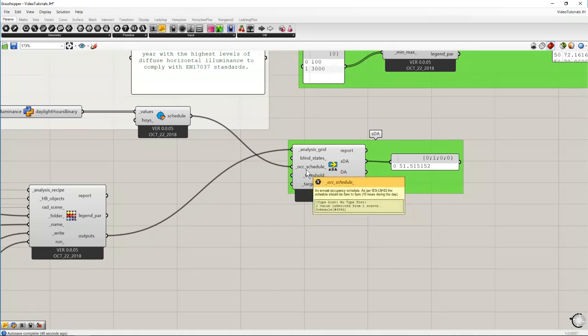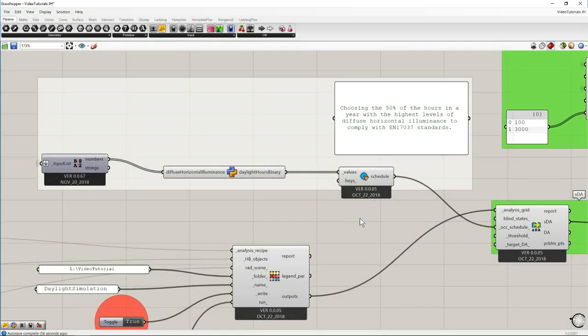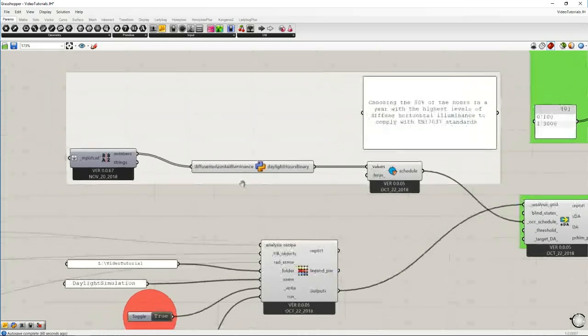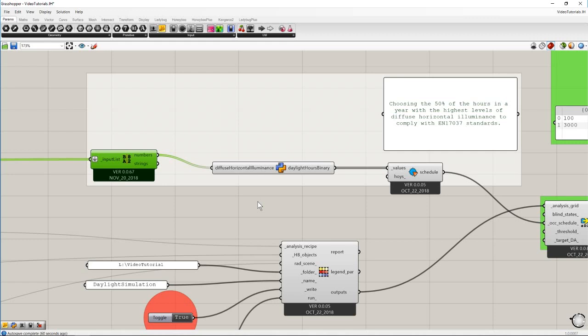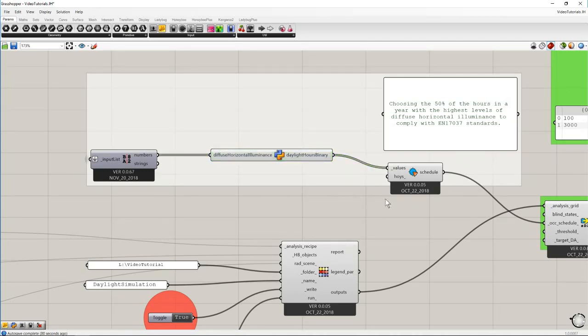The occupancy schedule is a bit special since we're doing it according to the EN 17037 standard, and that standard states that it has to be based on the 50% of hours with the highest levels of diffuse horizontal illuminance. And we're going to do that by taking as an input the diffuse horizontal illuminance from our weather file, which has to be the design reference year data. And that's the input here, and then we create a binary schedule based on that, same as we did before with our radiation values, except now it's based on the daylight hours.